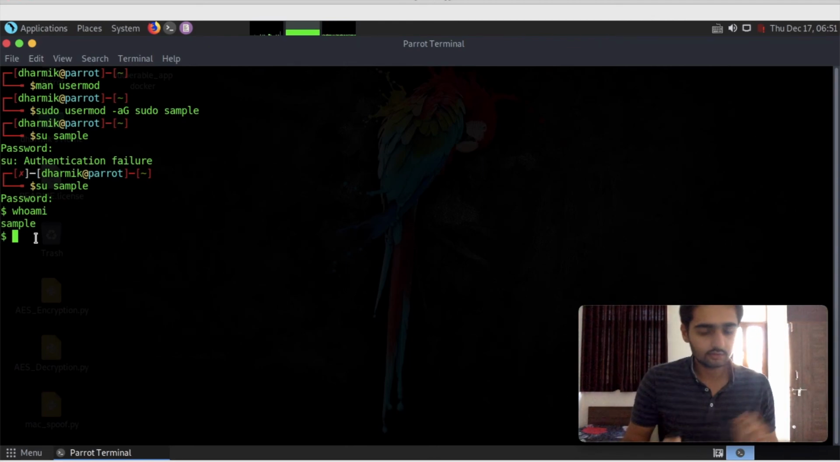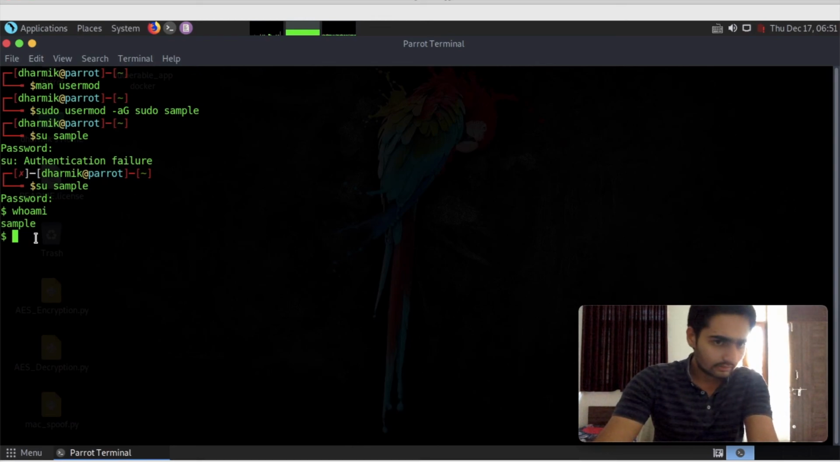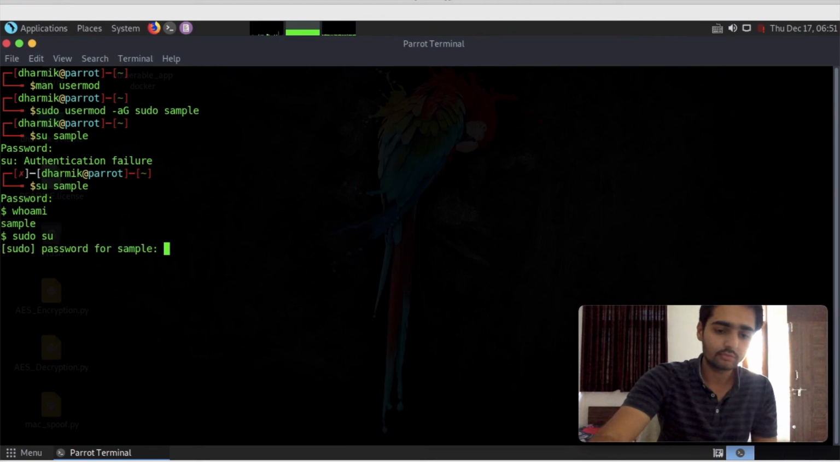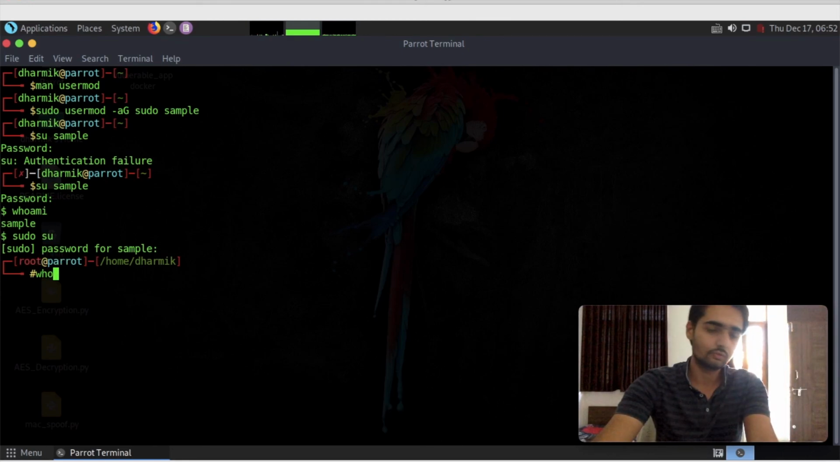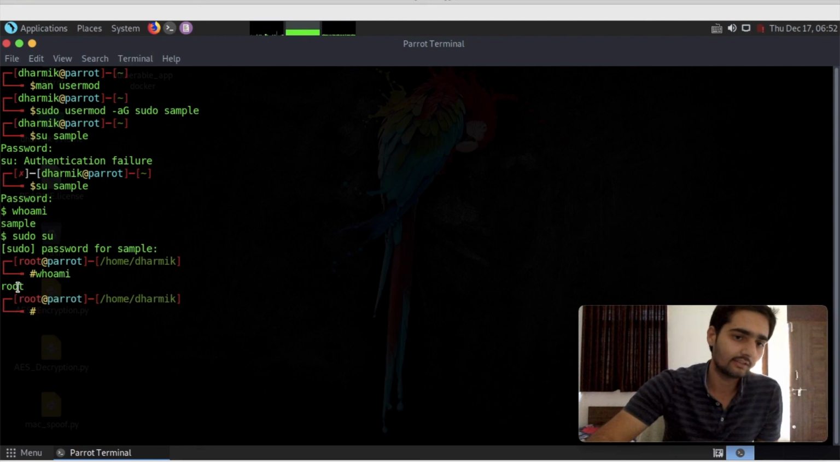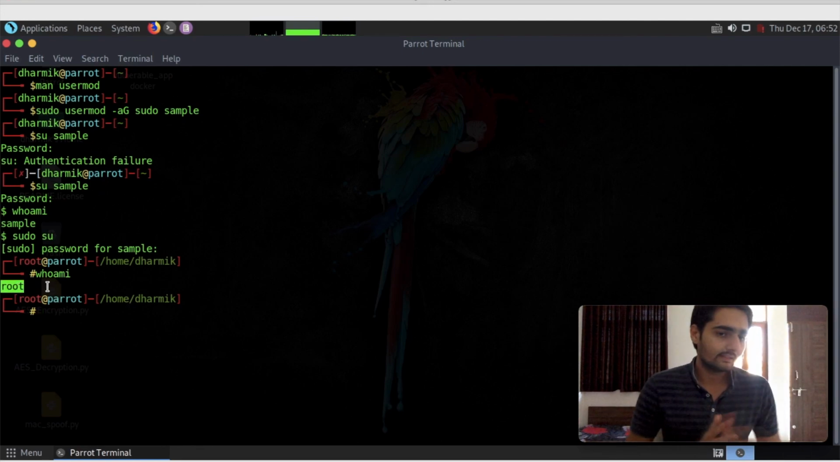Let's see again whether we can do it or not. Just type sudo su, meaning we want the permission of the super user, the root user. Then hit enter. Now type the password of the sample user, and now you can see we have the permission of the root. You can see we are inside the root terminal. Who am I? Just check, we are inside the root, right? So we have successfully created the whole user.